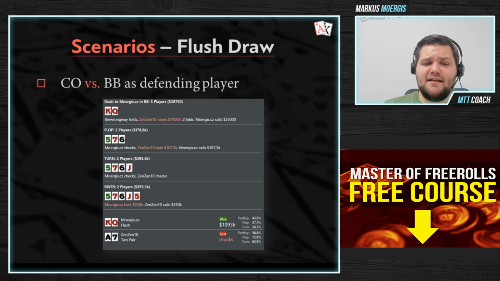We now decide to check it again on the turn, hoping that he continues, and then we could check raise, probably check shove, depending on our stack here. But he checks it behind, so we get a free card, and we are able to hit our flush.